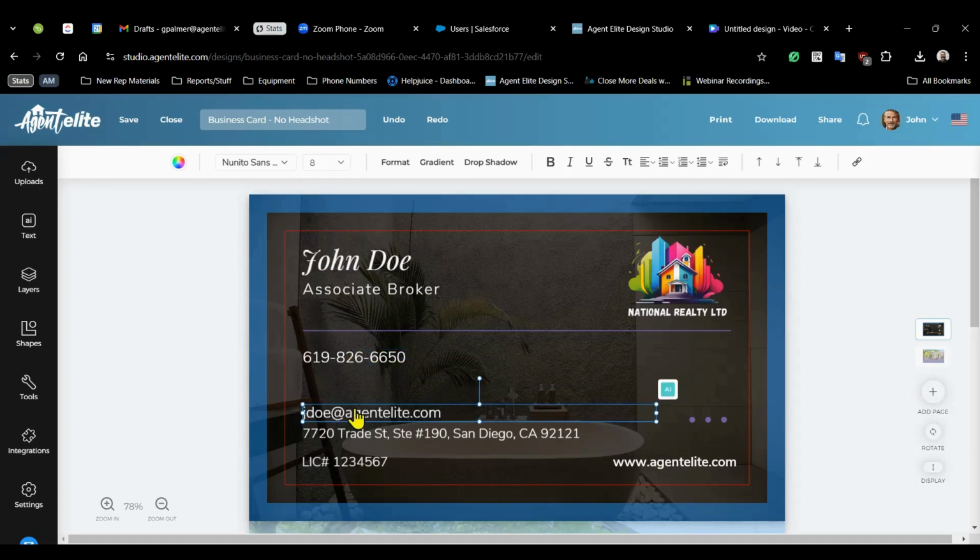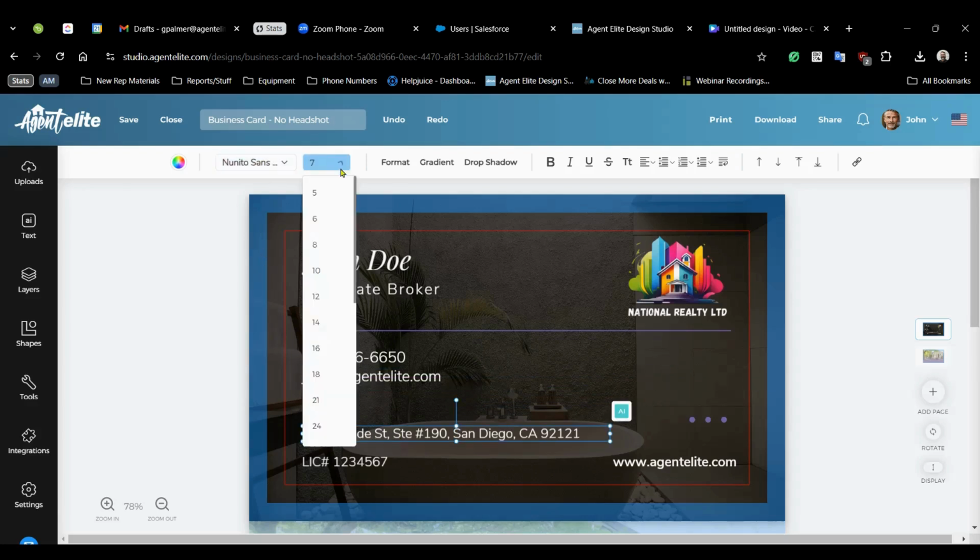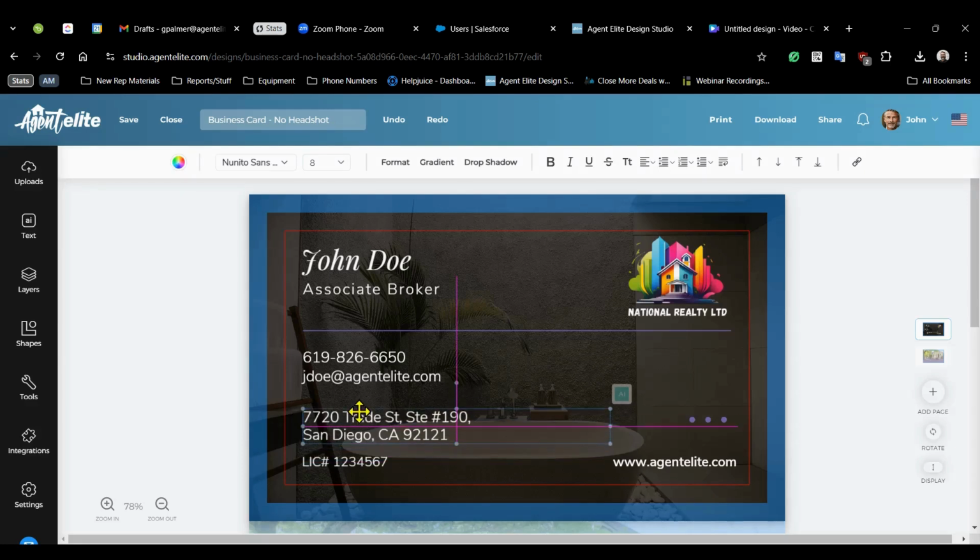It's important to note that you want to be mindful that everything is lined up properly and everything looks good, because this is what you're going to hand people so that they remember you.